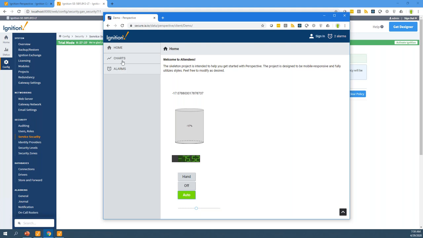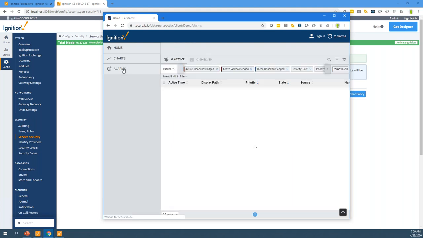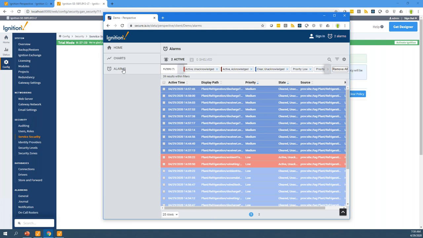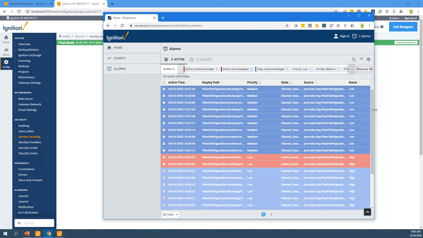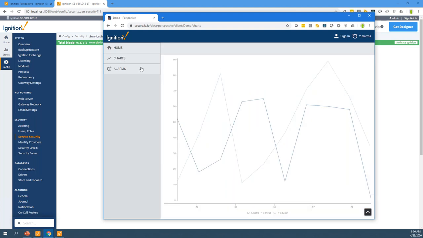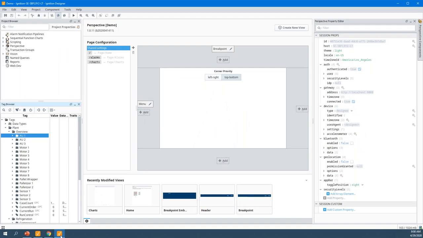So on the left-hand side, there's charts and alarms as well. If you click over to either one of these, if you click to alarms, you'll notice these alarms are here right away. These are alarms that are configured at my site, and they're automatically streaming through. The other thing that you'll notice under charts here, this is a static chart, but I can easily add in some history.